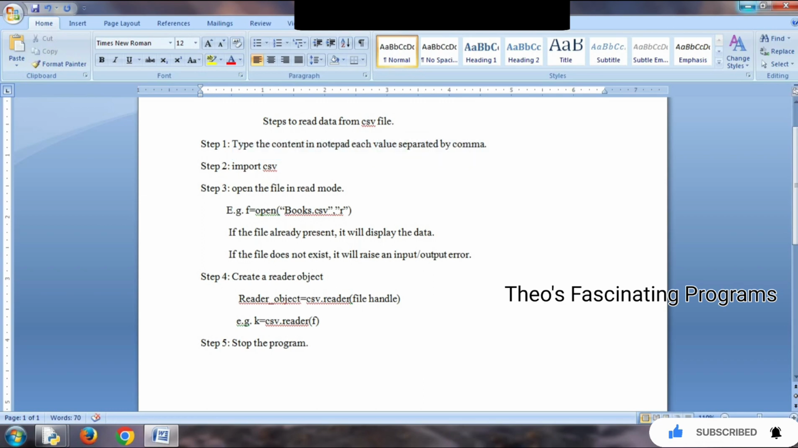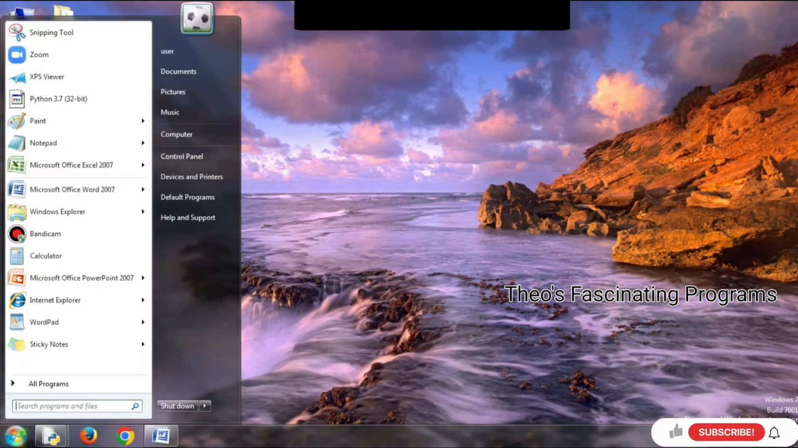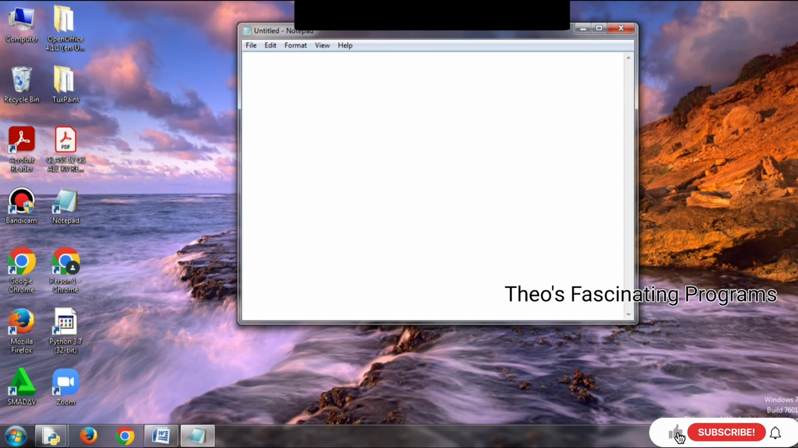So, type the content in the Notepad. Let's open a Notepad and type some content separated by commas. I just give an example as name, class, section. You can give any data separated by commas. I just give name as x, class as 10, and section as a.